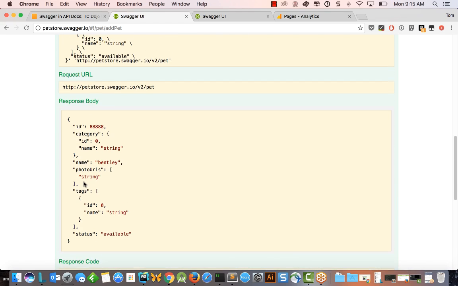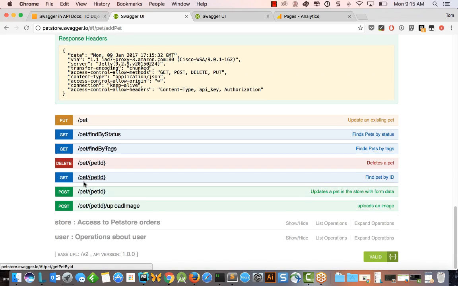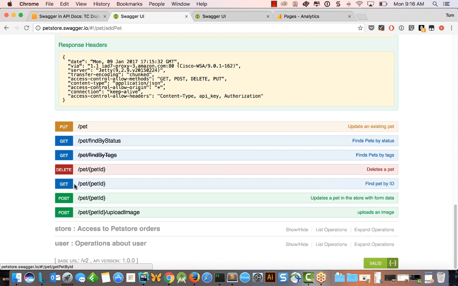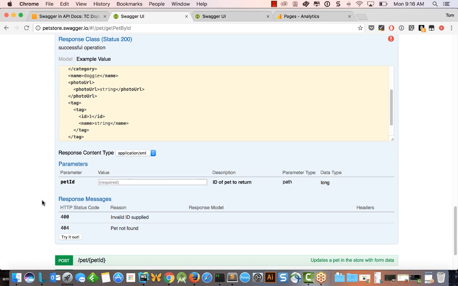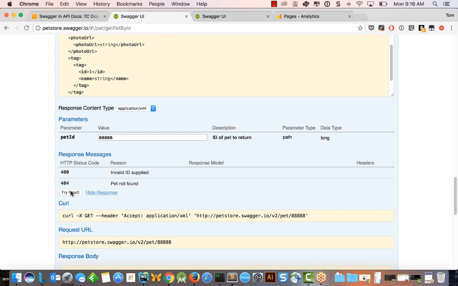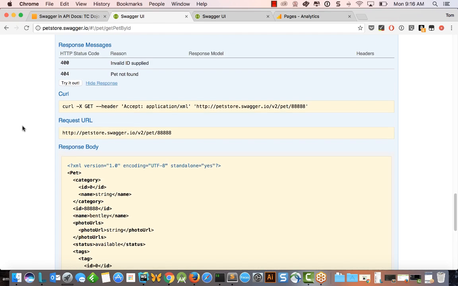Now, in order to really see that it actually did create a pet, I'm going to use my get method to search for my pet. All right, so my pet ID was it 4/8 or 5/8? I can't remember. We'll try 5. And we'll try it out and see if we get Bentley. Yep, Bentley has been returned as my pet. So that is kind of just how you try things out.